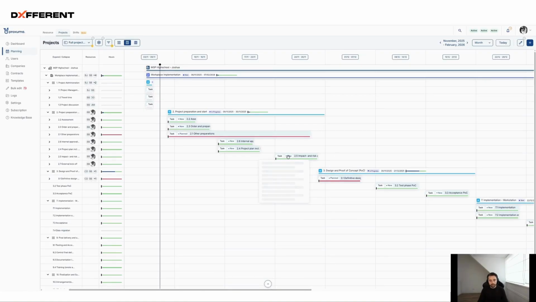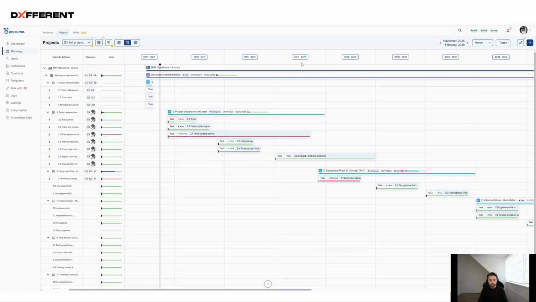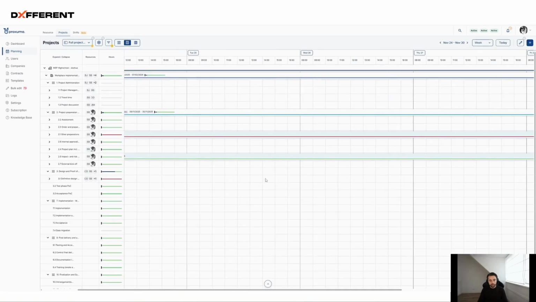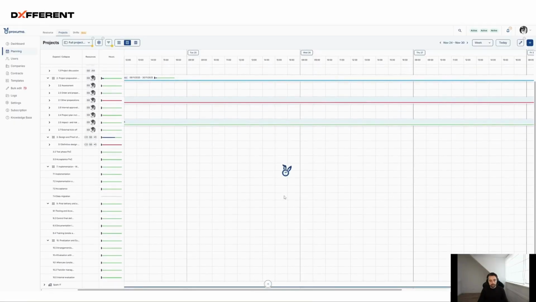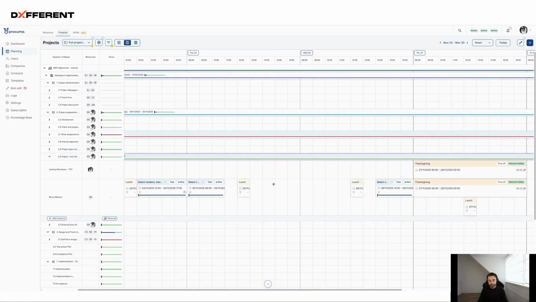So yeah, let's say this task needs more time. Again, simply extend it and then you can plan it on specific persons. If you need to rearrange some service calls, that is something you can of course do with dragging and dropping. Right? You can just simply put it on a different day or on a different resource.